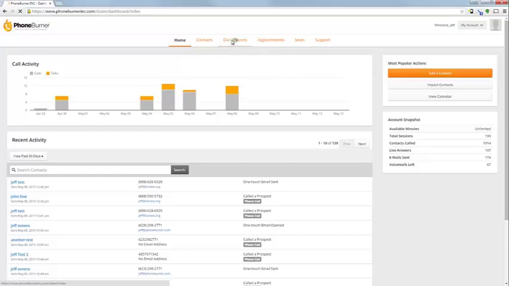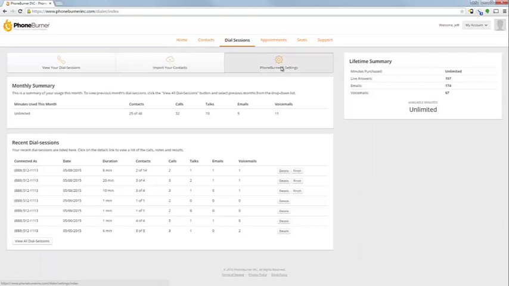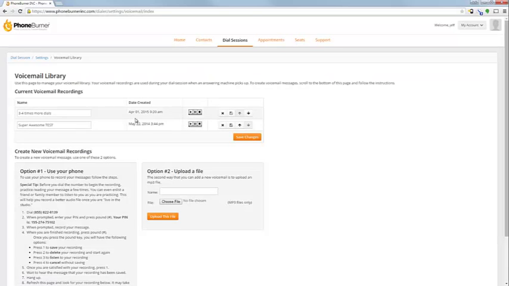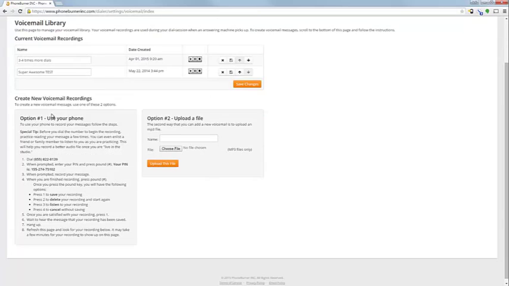We're going to go to Dial Sessions. We're going to click on PhoneBurner Settings. We're going to go to the Voicemail Library. And here you'll see the instructions for recording a voicemail. You've got two options. Option one is to use your telephone. It works very similar to how you would record a voicemail greeting on your cell phone. You've got a phone number, a PIN, you call the number, enter the PIN, follow the prompt.